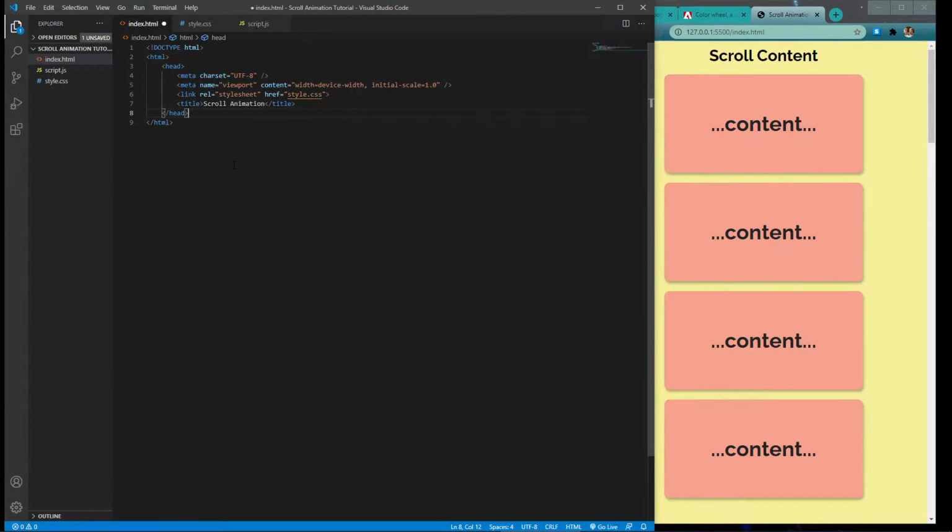And after the title, that will be everything we need in the head tag. So now we can go ahead and start our body tag. In the body tag, we'll have an h1 header, and we'll just call it, let's say, Scroll Content. After that, we'll create a div tag. We're going to classify this div tag as a box. And inside that, we'll have an h2 tag that just says content to simulate some super fun content.